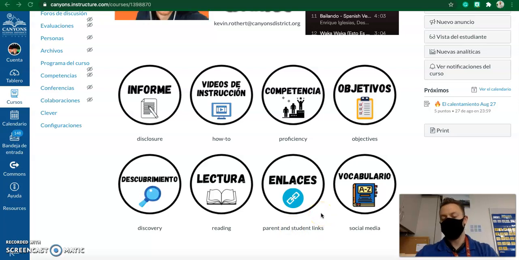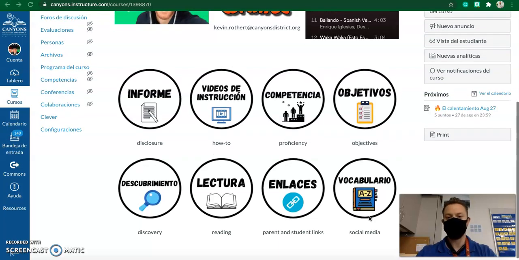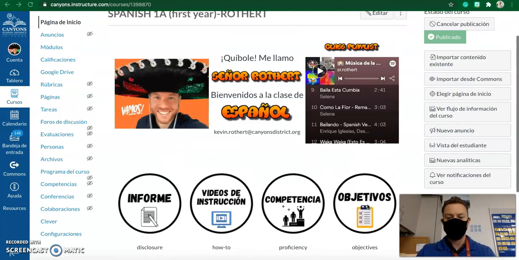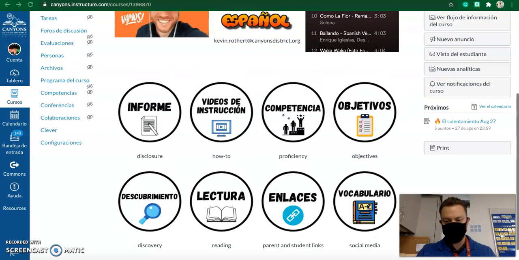Enlaces, which are important links. There might be some for parents, there might be some for students. And Vocabulario, which is a giant list of different vocabulary lists. It's a list of lists, a list of links that has smaller lists of vocabulary words. So we're not going to click on those today.